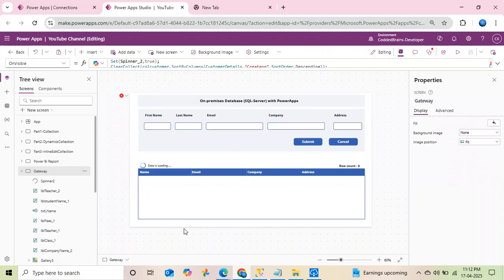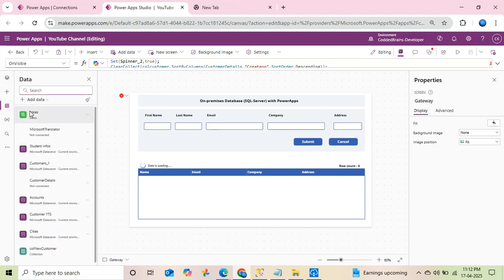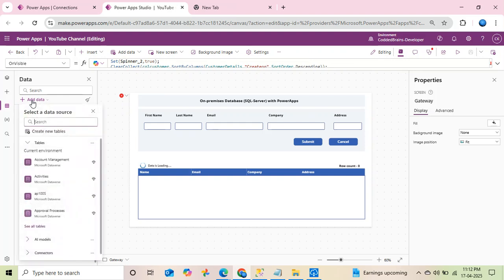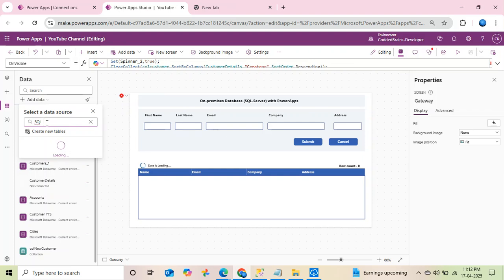Now let's see how to connect with your Power Apps application. I've already created this sample Power Apps application. First of all, I need to go to the data option and click on the add data option. What is my database? My database is SQL Server, so I simply type SQL.